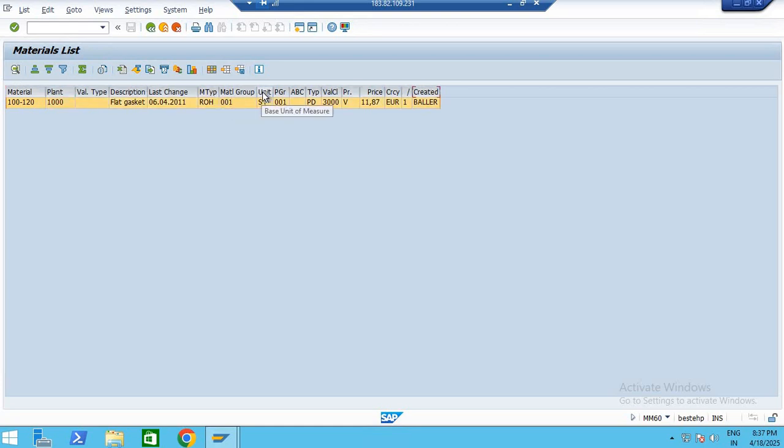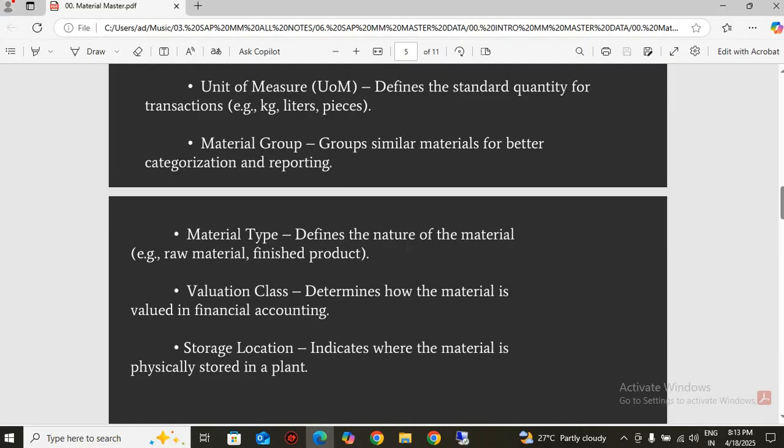Material type, material group, unit of measurement, purchase group, ABC indicator, MRP planning, valuation class. Well, for this, the valuation class is given as 300. So how is it decided? There is some theory behind this, okay. We will discuss this later on.